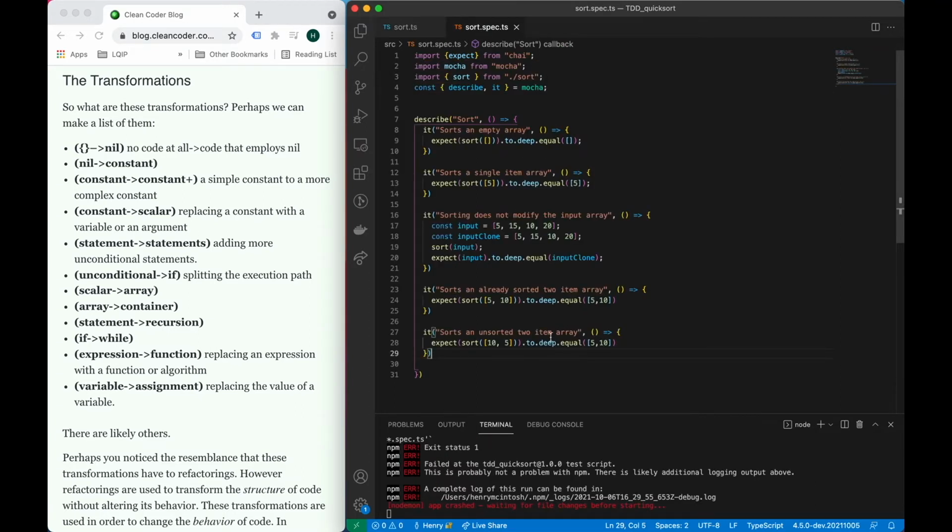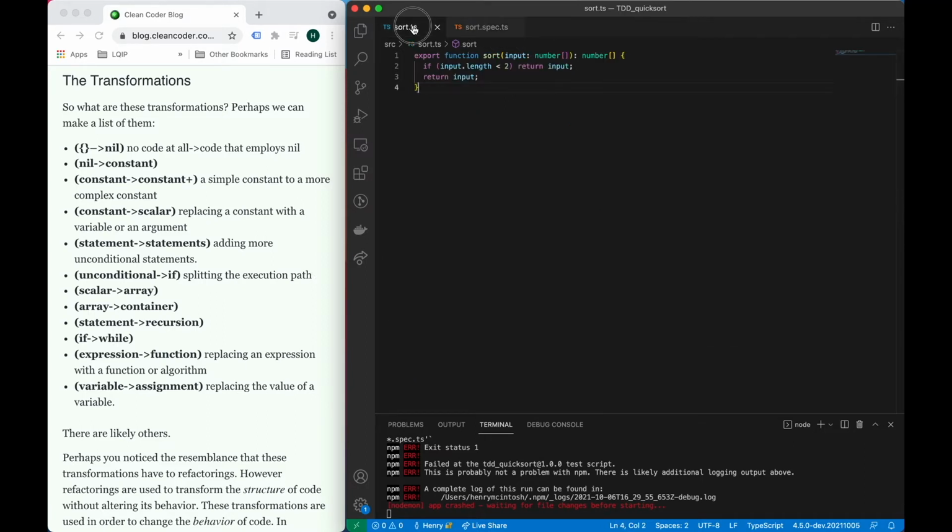Okay. So our transformation there was this unconditional to if. We're going to split the execution path. And we've also introduced a constant here of 2. So we've done 2 transformations in there, I suppose. No, actually really just 1.